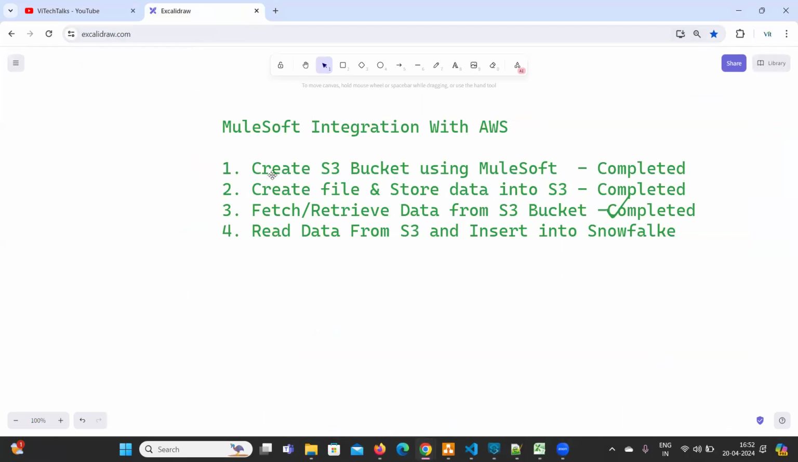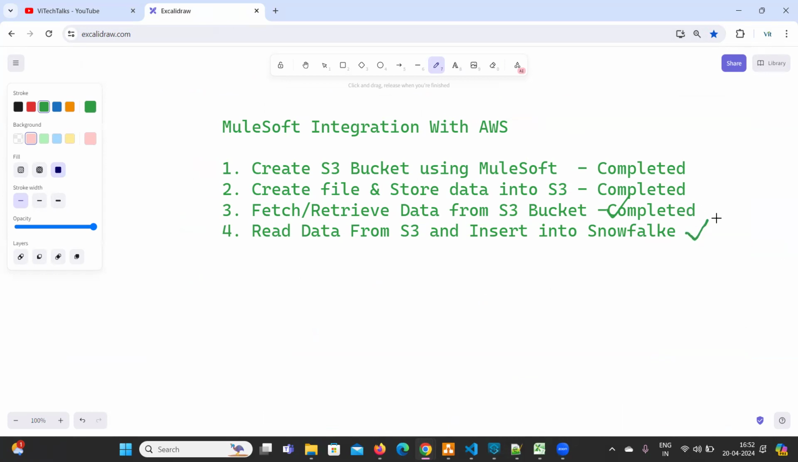So far we have seen how to create an S3 bucket, how to store the data and how to read the data also. As part of this use case, we are going to use the previous use case, because 30% of the code and logic we are going to use from the previous use case only. That's what we are going to do. Okay, let's jump into the practical session.